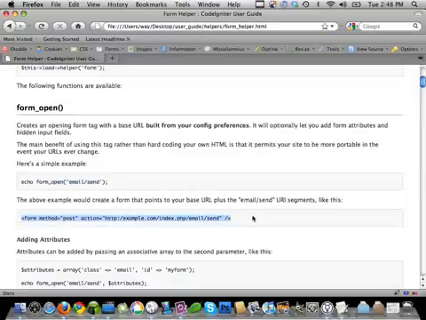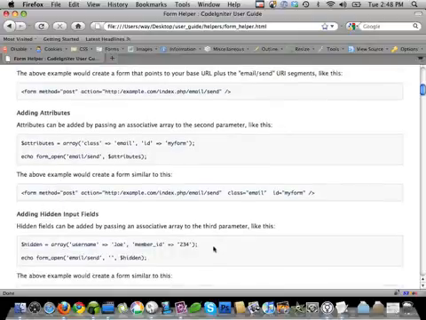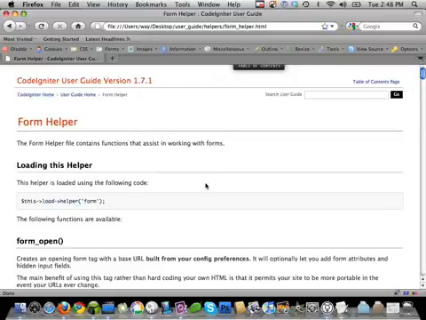So not only do you save a bunch of typing, but it's just much easier because you don't have to worry about adding the exact URL. So when you switch to different websites and things of that nature, you don't have to worry about this. It'll take care of it for you. You can also add attributes. I don't want to go over this too much because this might be a long tutorial, but be sure to take a look at that one.